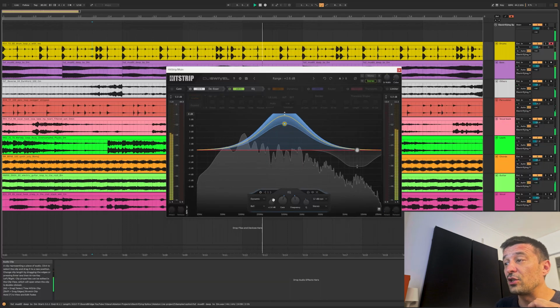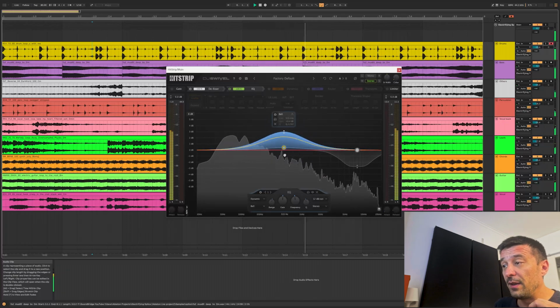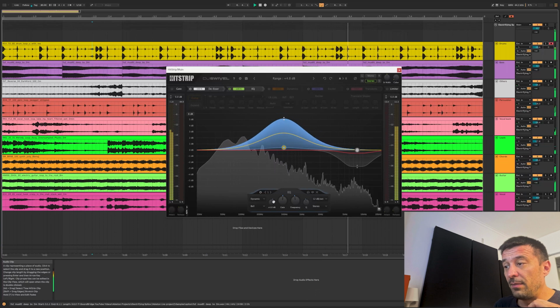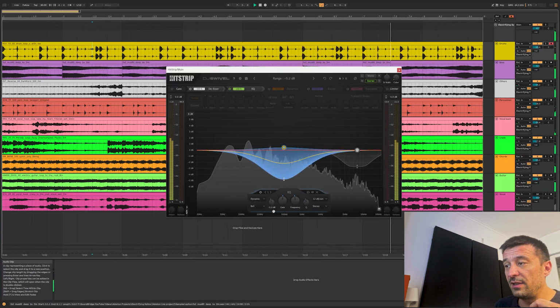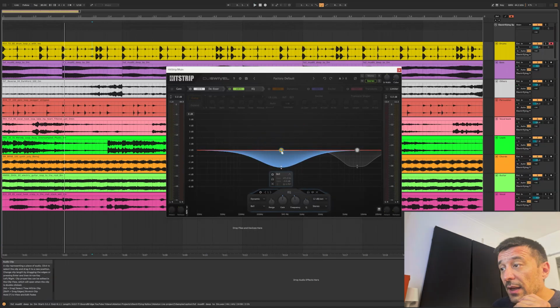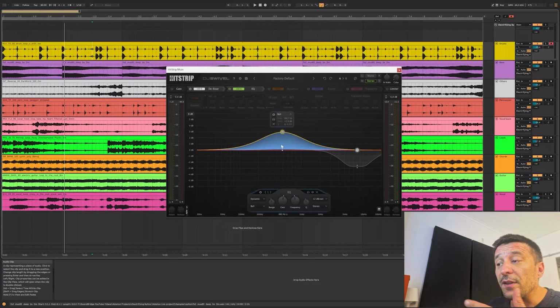Okay, so we have a range that can go up or down, can be expanding or compressing. That's good. And this EQ point can become two different types of processors as well. So as I said, dynamic by default, and we also have a transient and tonal.